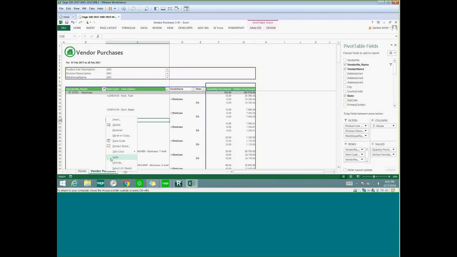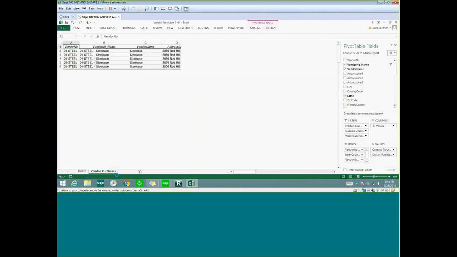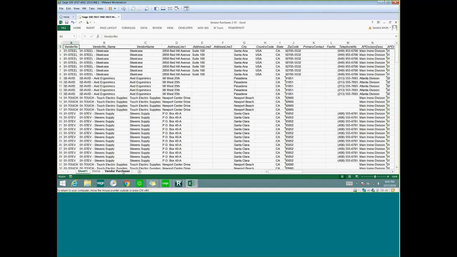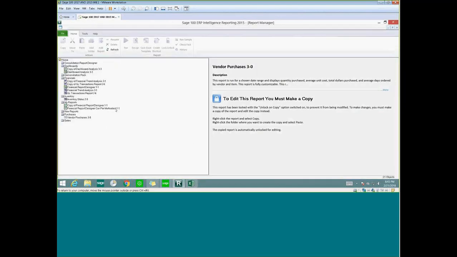For all reports, we hide the data. So if I unhide sheet 1, that's all the data that's available to the actual layout here. And again, that's where you can make changes to your report. Had I made a copy, I didn't, but had I made a copy, I could then keep this report open. I could save it, and the next time I run it out, it will have the changes that I make.